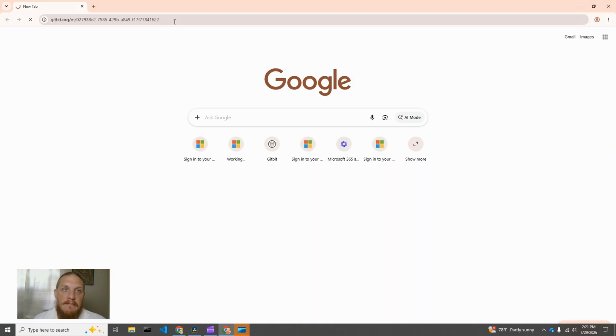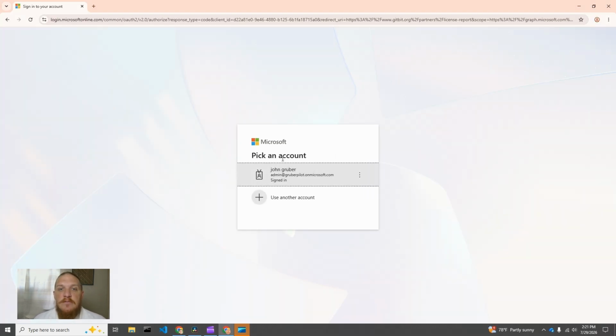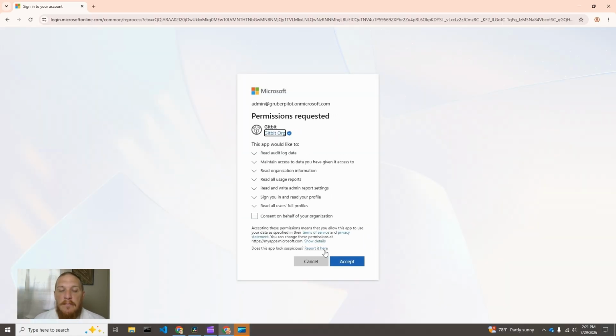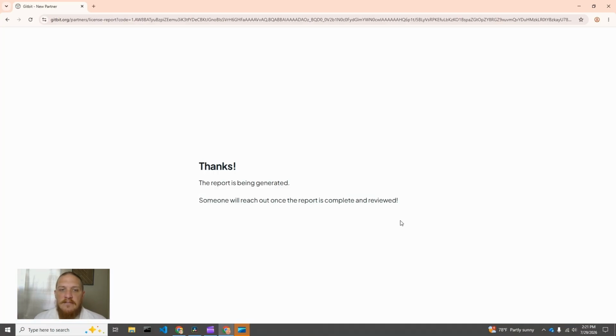So the prospect is going to then follow that link, and it's just going to take them to their logon. They're going to sign on with their admin credentials, and then they're going to accept the permissions. Permissions do not have any data access. You cannot read or write their data. It just has access to basically metadata. So the user's name, the licenses, their last logon, that kind of information. They're going to click accept, and then they're going to see this. Thanks, the report is being generated. They're now done. They can just close their report.